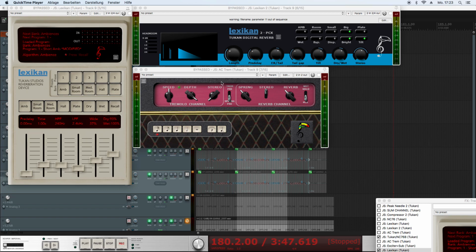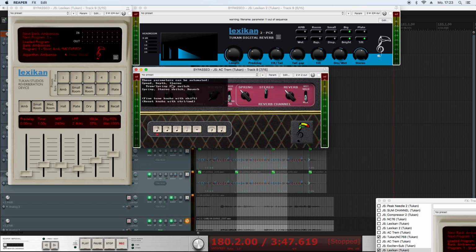First of all, we have the AC Trem, which has no special features, didn't have special features before. It's just an info box, which says which parameters can be automated. And for all the plugins, fine-tune the knobs with shift, reset with command or control.